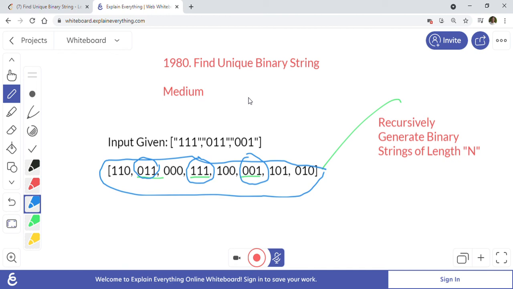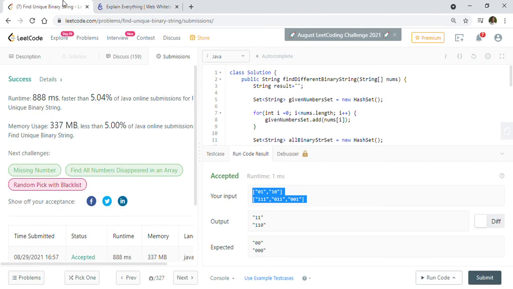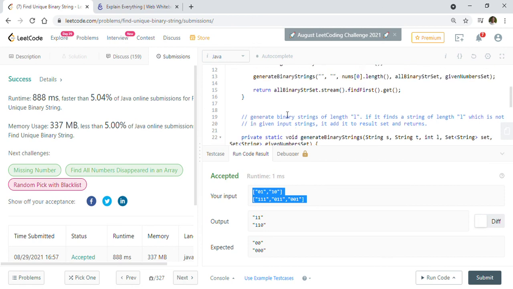Just a quick recap. We have implemented a recursive function that generates binary strings of length n, gradually expanding to generate all the binary strings of length n, and at the same time we keep track of each binary string. We check it against the given input set. If it's not there, we add it into our resulting set and return, and at the end we just return the first element from the result.